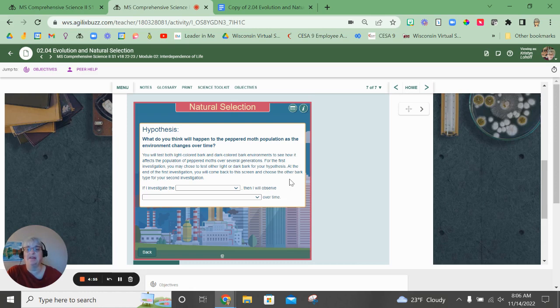So here's your hypothesis that you're going to need to copy and paste into your lab report. If I investigate, I'm going to pick the light colored bark environment, then I will observe an increase in the population of light colored peppered moths or a decrease.